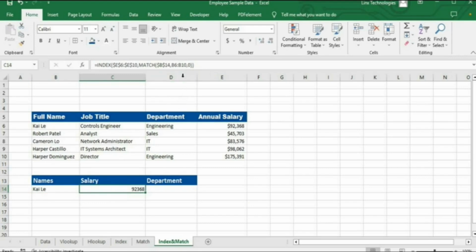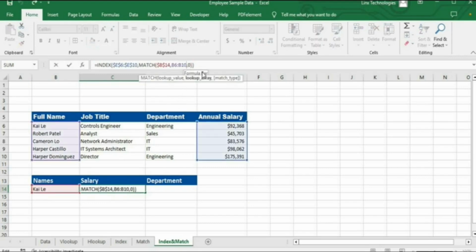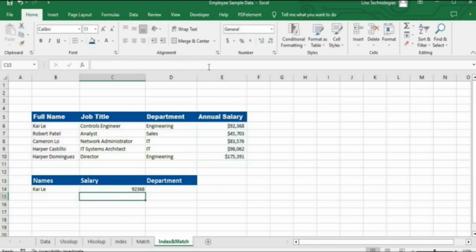Now we need to make this absolute so we don't have issues or problems later on. So F4 to anchor, and over here as well, we push F4 again to anchor. Okay, now we hit enter and everything works well.